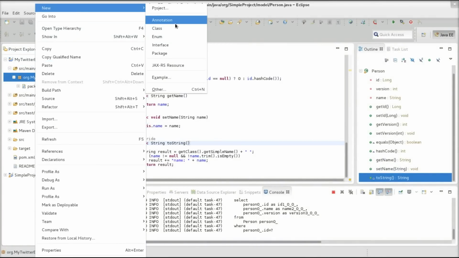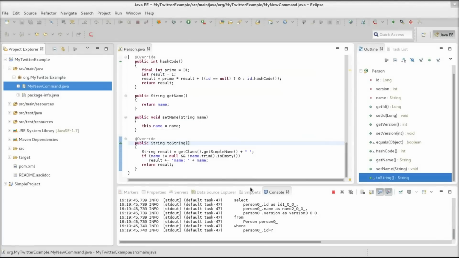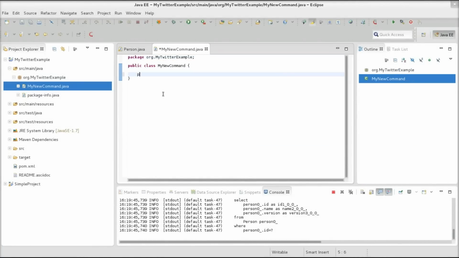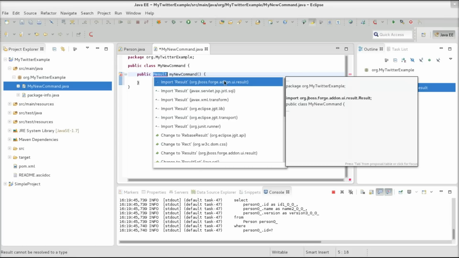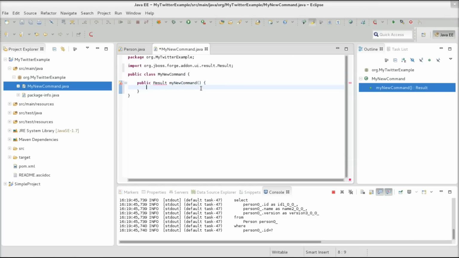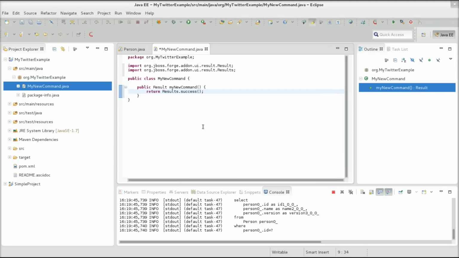Now we are going to create a new command, just a simple class with a creative name. Okay, I'm satisfied. This is, by the way, a simpler way of creating a command. Now I am just typing a simple method that is going to return a result for a specific thing, so I will import this. And now just return success all the time. Okay, we have it. Just a simple command.